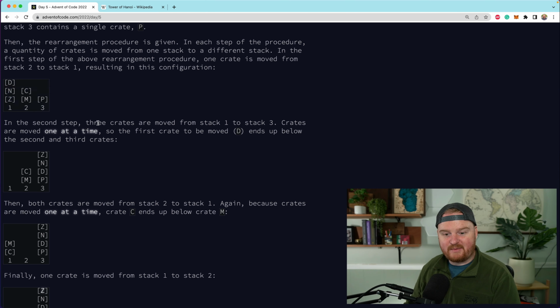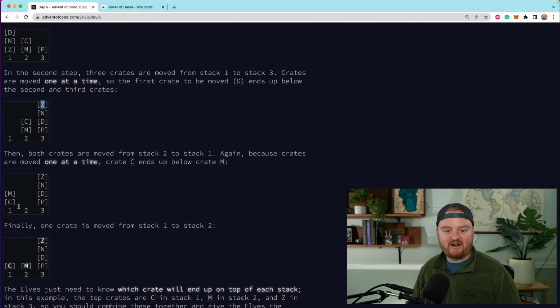Now in the second step, it says we want to move 3 crates from stack 1 over to stack 3. But you'll notice that we have to move the crates one at a time. So first we move the D over, and we put that on top of the P. Then we move the N and put that on top of the D. And finally we move the Z, and that ends up on the very top of this third tower. Finally, we're going to move both of the elements from stack 2 over to stack 1, again, one at a time. So we move the C first, then we move the M, and it ends up on top of it.